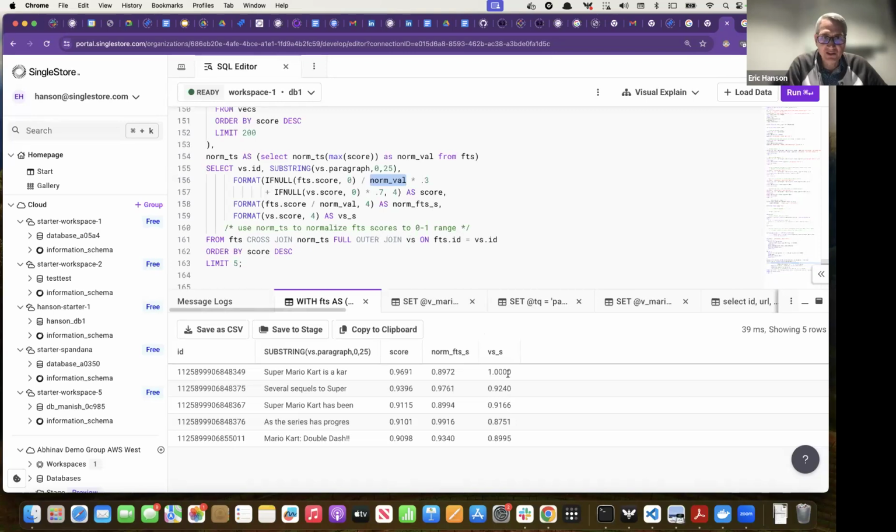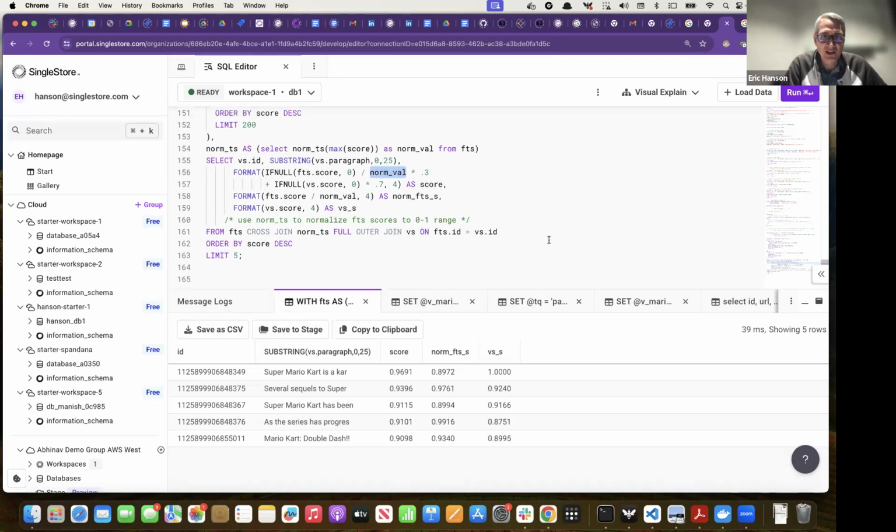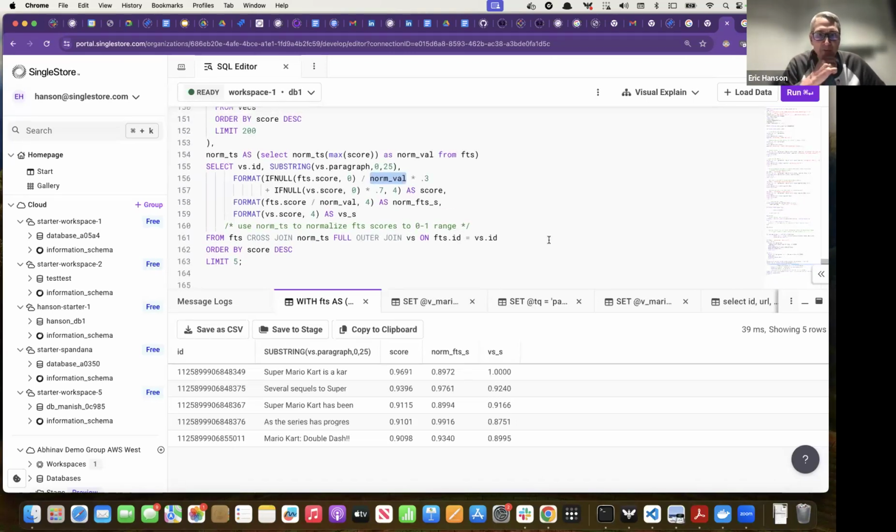That's how to do hybrid search with SingleStore, which is a great way to get information to feed into retrieval augmented generation, or just to get high quality search results that have both meaning and keywords taken into consideration.